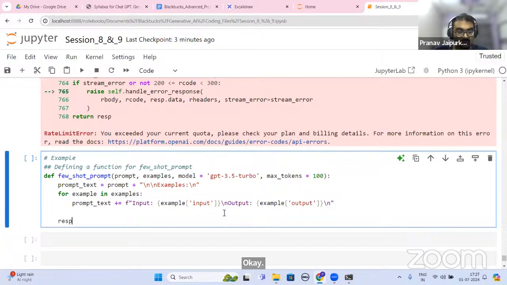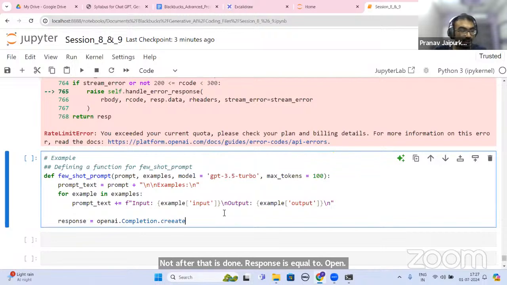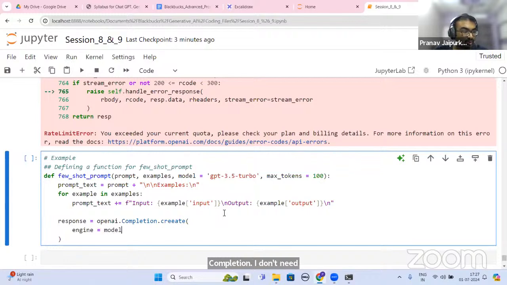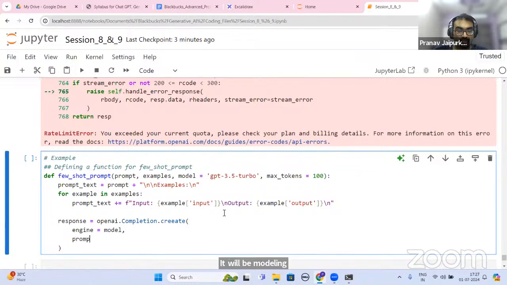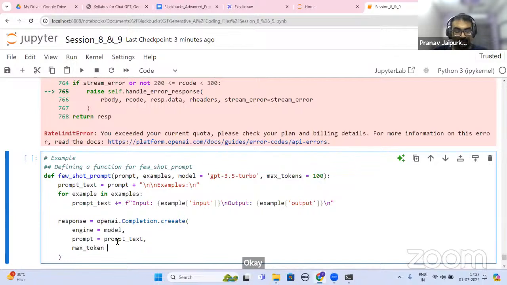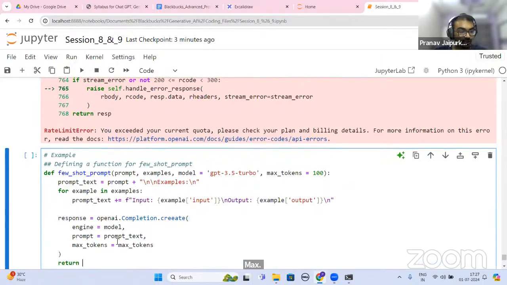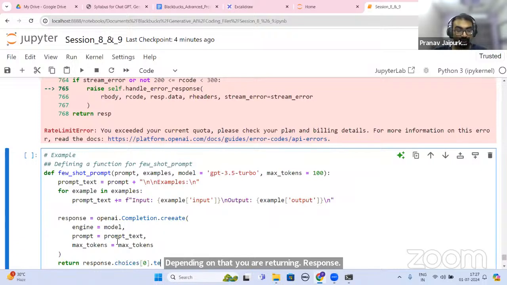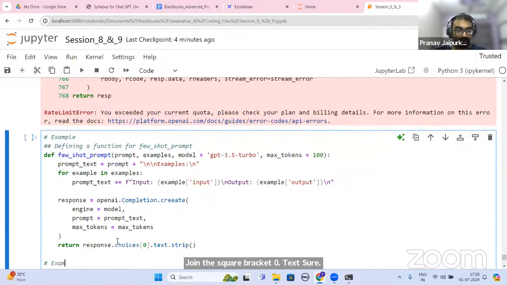Now after that is done, response is equal to openai.Completion.create, engine is equal to model, prompt is equal to prompt_text, and max_tokens is equal to max_tokens, and depending on that you are returning response.choices[0].text.strip. So this is the writing of the function.